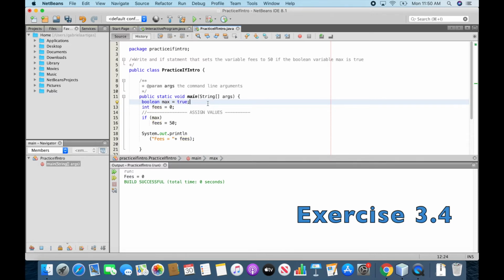I changed the value of max to true. I build it and I run it, and now it's going to show me that the fees changed to 50. So if you recall, when we have a true-false variable, we call that a flag. That is in our lecture video and in the textbook.